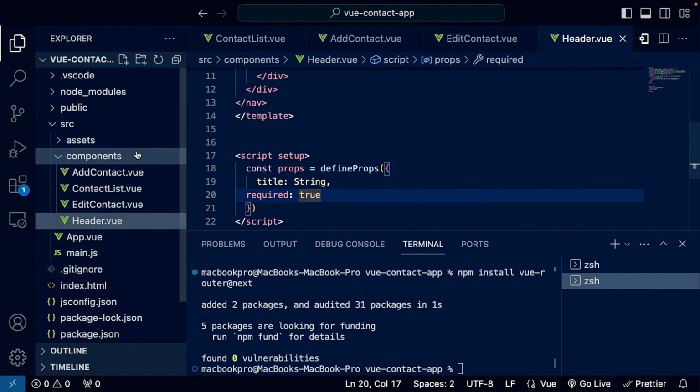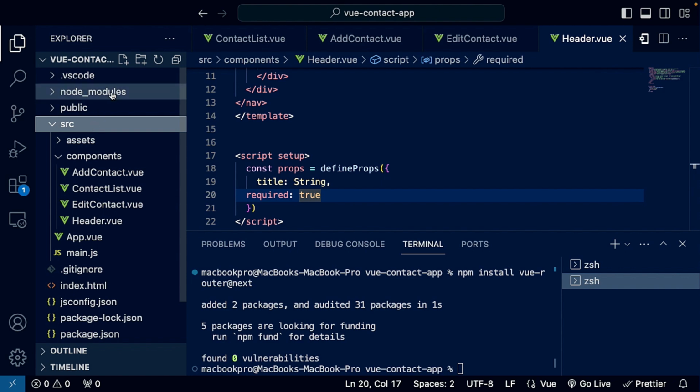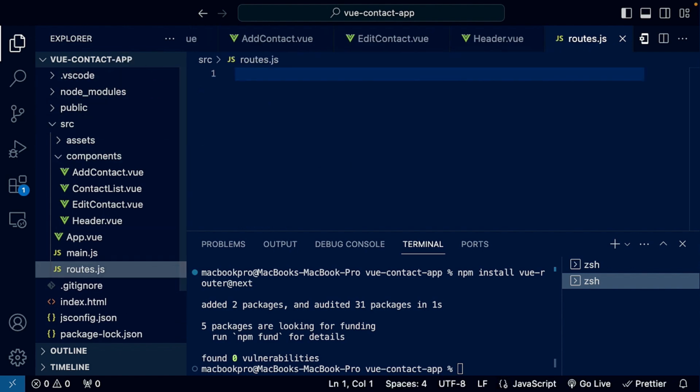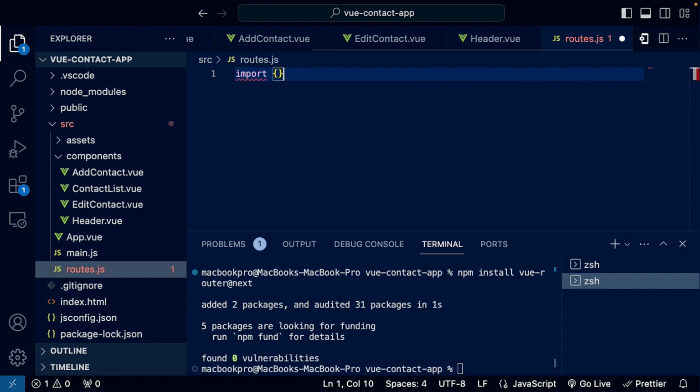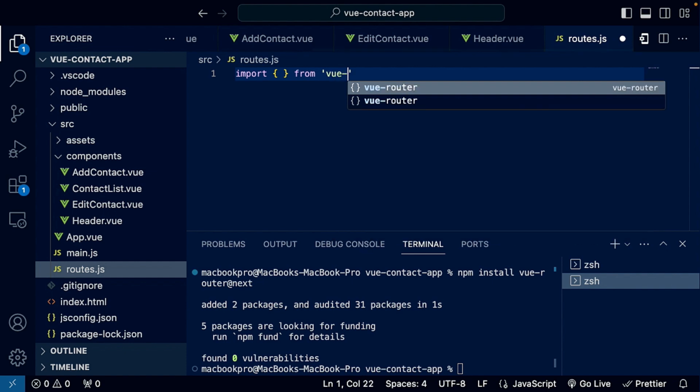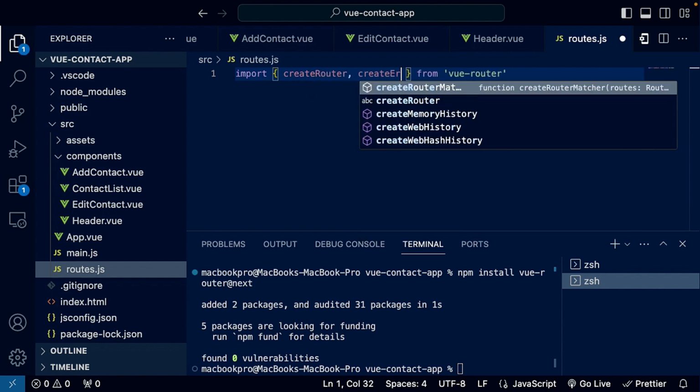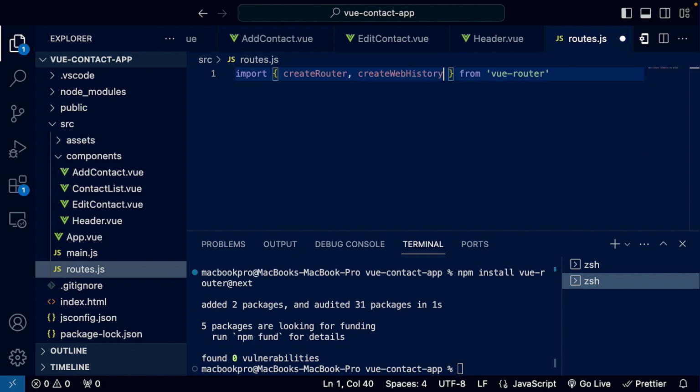All right, so inside our source folder, I'm going to create a file with the name of routes.js. Now inside the routes.js, we have to import two very important components. I'm going to bring here import, which is coming from vue-router, and let's define the first one, which can create the router, createRouter, and the other one is createWebHistory. These are the two things which are coming from vue-router.